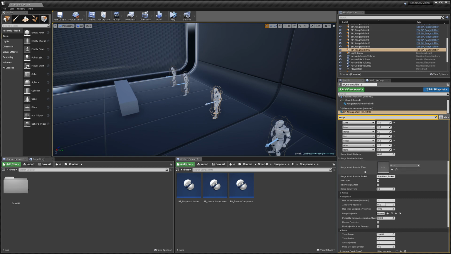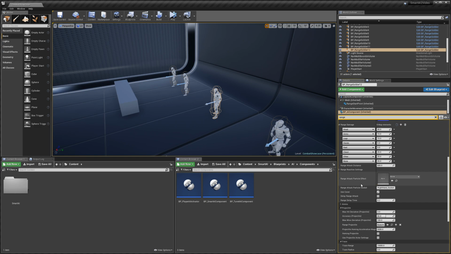So right now you can see we don't have any set, and that's because this character uses a gun, and that gun has its own settings for this. But if, say, you have a wizard or some kind of AI that doesn't have a weapon, he just shoots things out of his hands, for example, this would be where you set its particle effect, and this is the socket that the particle effect will spawn on. By default it's set to right hand, but you can create a new socket on your AI skeleton and have it spawn anywhere you like.